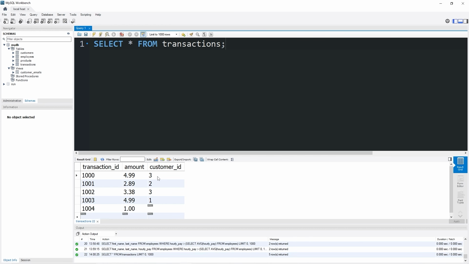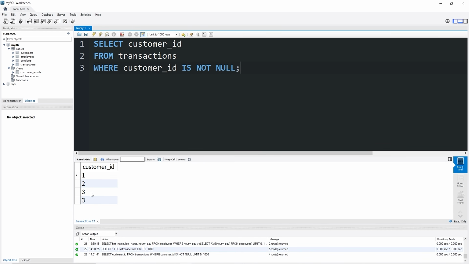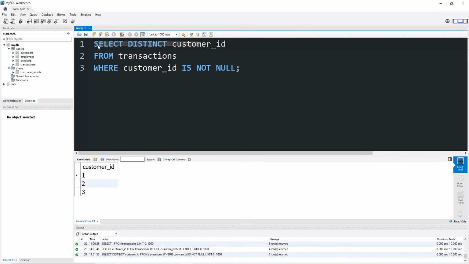Let's select every customer ID from transactions that's not null. Select customer ID from transactions where customer ID is not null. Let's take a look. So we do have a few repeats. We have 1, 2, 3, and 3. You can add this distinct keyword if there's any repeats. That would eliminate them. We have 3 registered customers that have placed orders in the past. Customer IDs 1, 2, and 3.